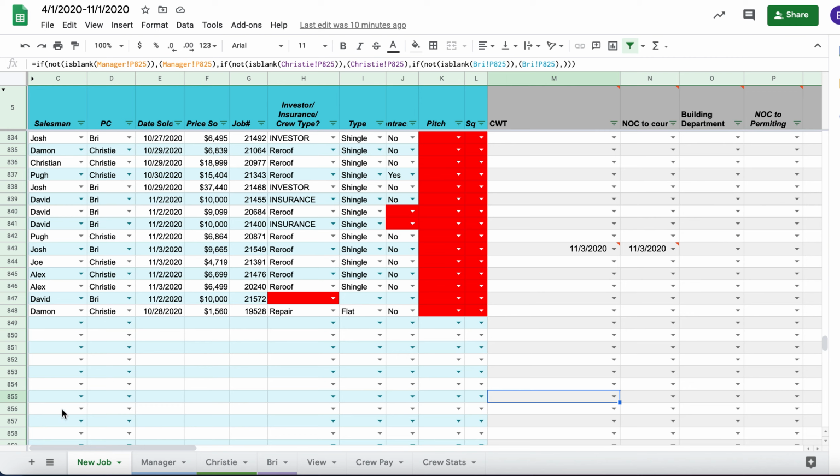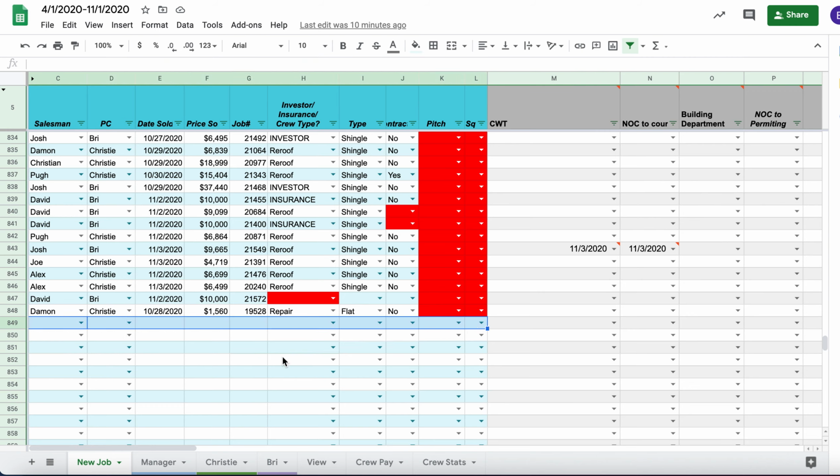The way it works for this customer is we start on the new job page and we input all of the information that's relevant for this customer. So we have the sales rep, the project coordinator, the date sold, all of this different information which is going to be necessary throughout the project.